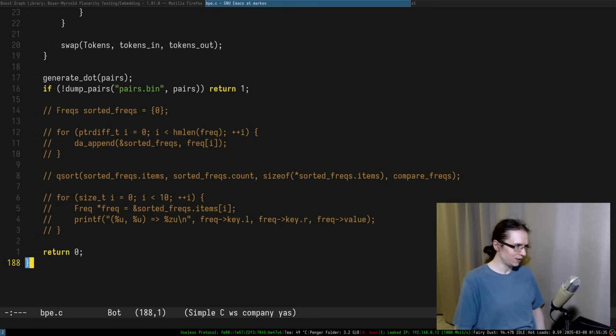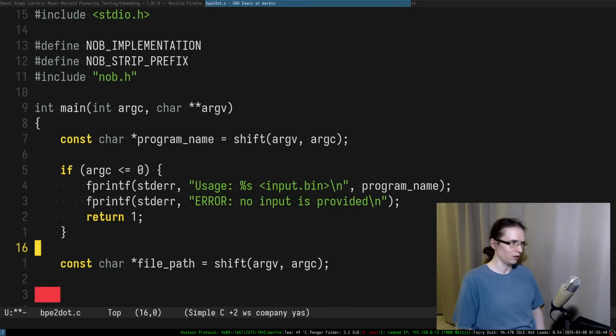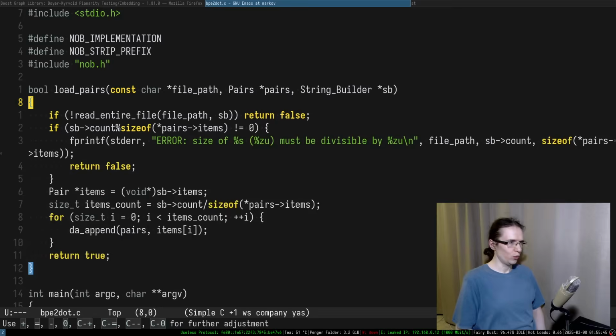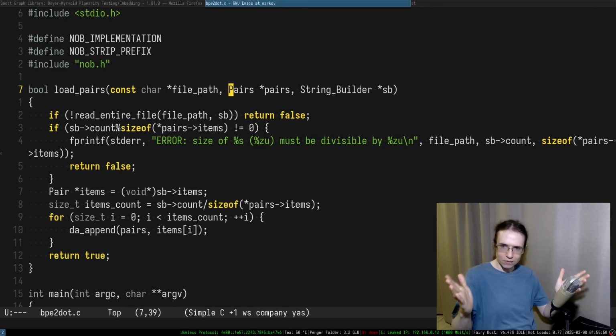So let's get the code that is responsible for loading the pairs. We're gonna put it in here. So here's the loading the pairs. Cool. But we need the definitions of such things as pairs. And we need to share that definition between both of the tools. What that means, the time has come.